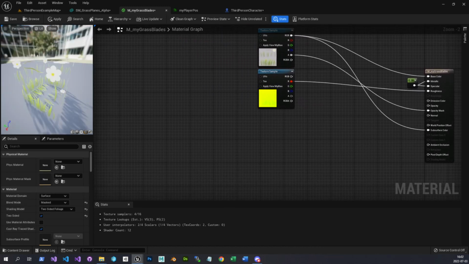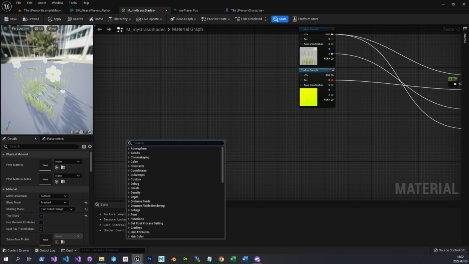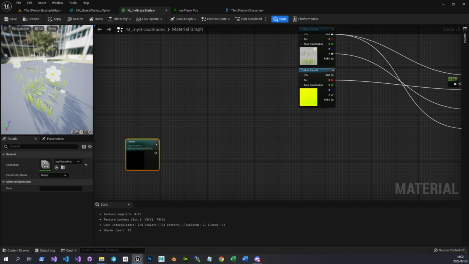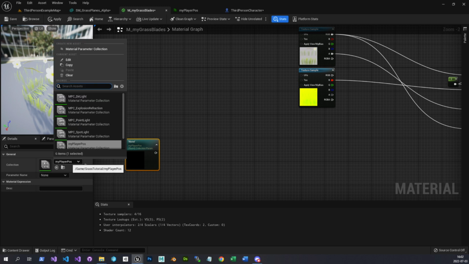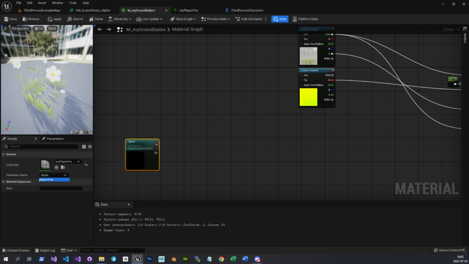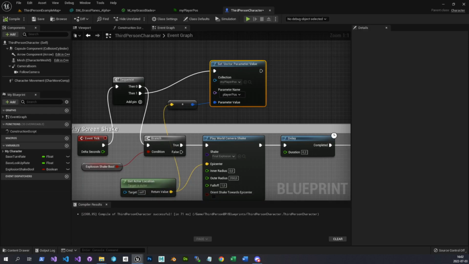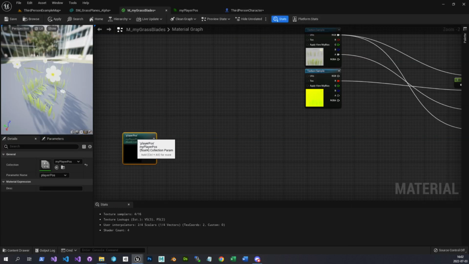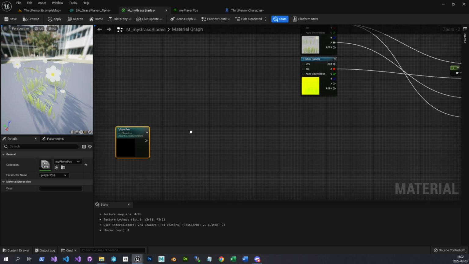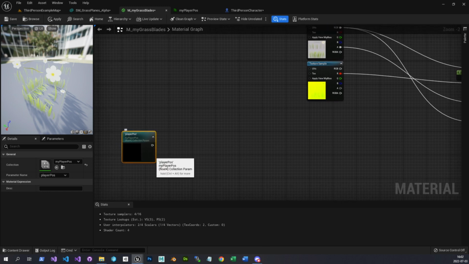So now we're in the shader. Now we're gonna get our collection parameter, and it's already set to my player pos, and we're gonna call player pos. So now this node will get the player position each tick and feed it into here. So by default this is 0, 0, 0, 0, but depending on where the player is at runtime, this node will be updated.